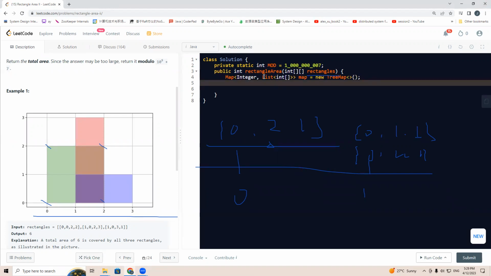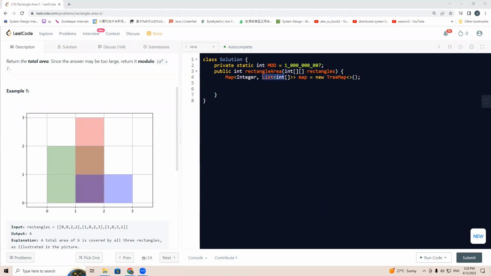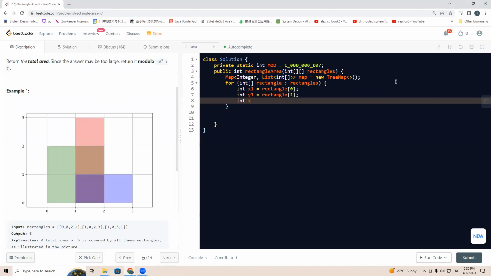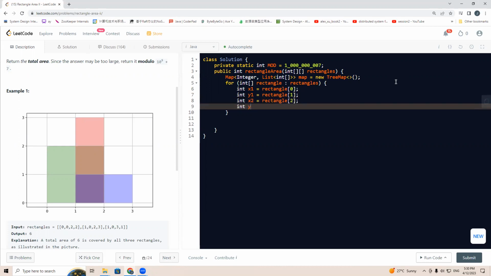And what to store in this list is this kind of array, right? So for each rectangle, we'll have int x1 is rectangle 0, int y1 is rectangle 1, int x2 is rectangle 2, and int y2 is rectangle 3.